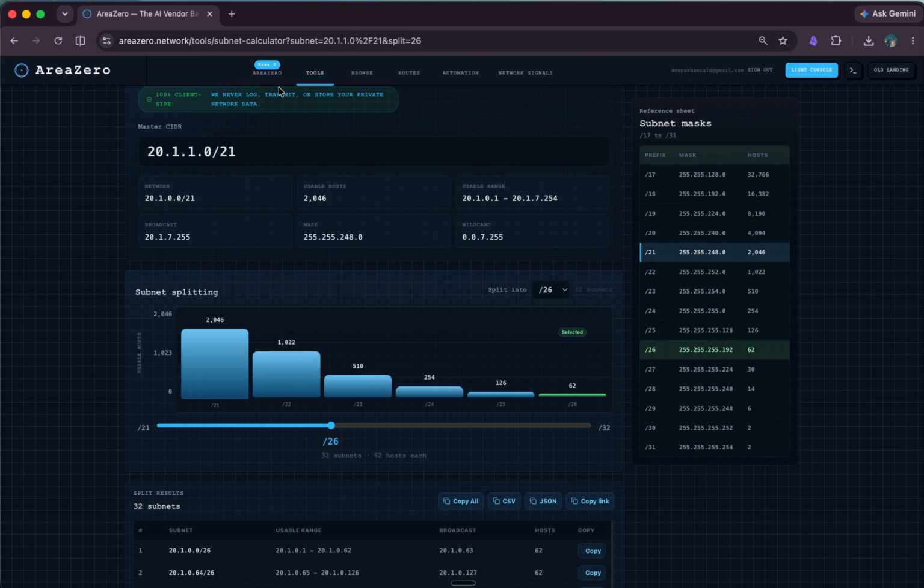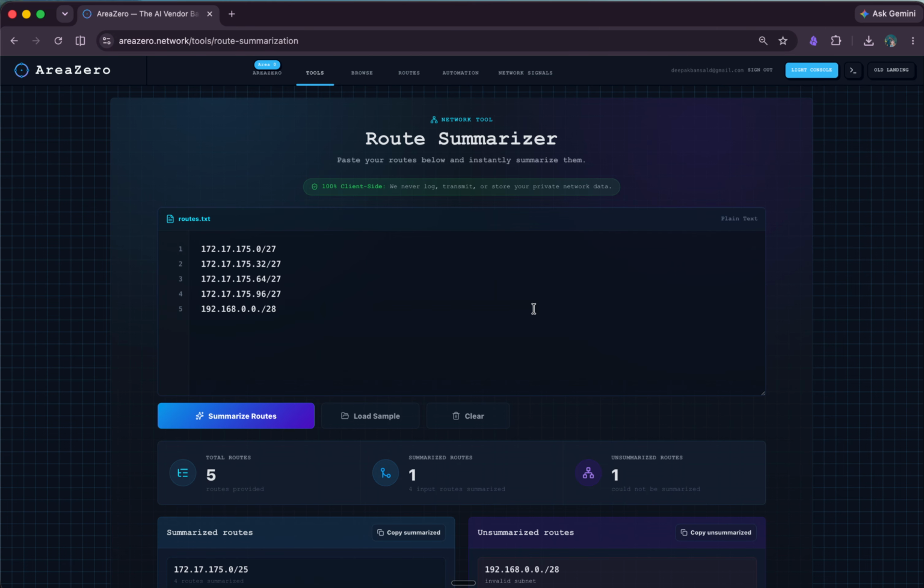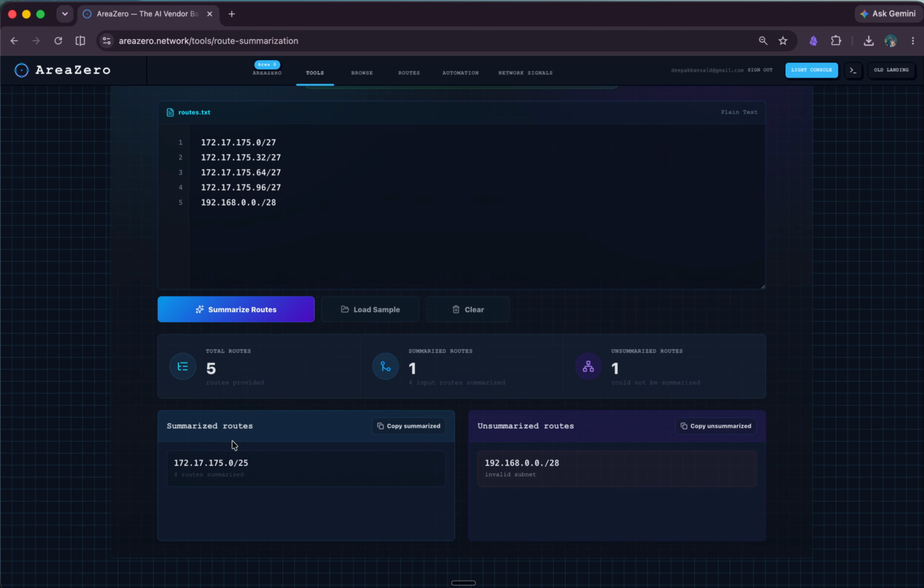Now let's go to the next tool section, which is route summarization, right? Now this one is useful when you have multiple routes and want to know whether they can be summarized cleanly or not, right? So when you click on summarize routes, it will tell you, okay, out of these five, you can summarize this one, and only 192.168.0/28 cannot be summarized. So if you quickly want to know what can be summarized and what does not, right? Why does this matter? Because route summarization is still one of the simplest ways to keep the routing table clean. Whether you are working in WAN or data center, you need route summarization.